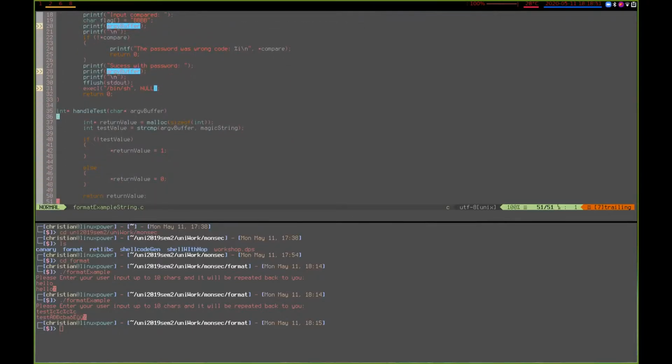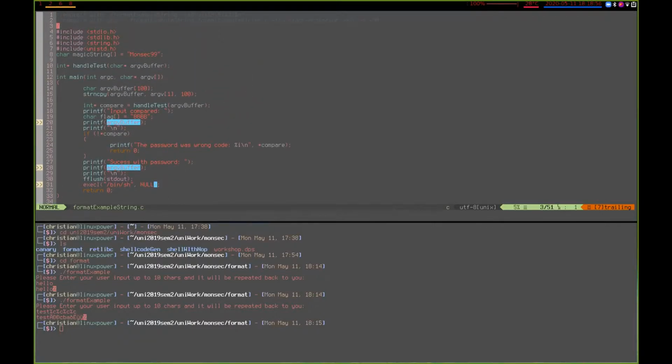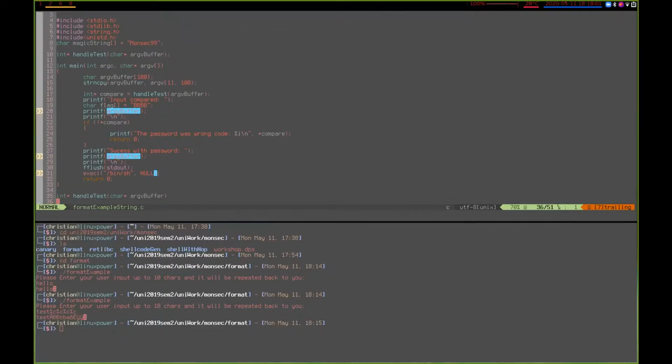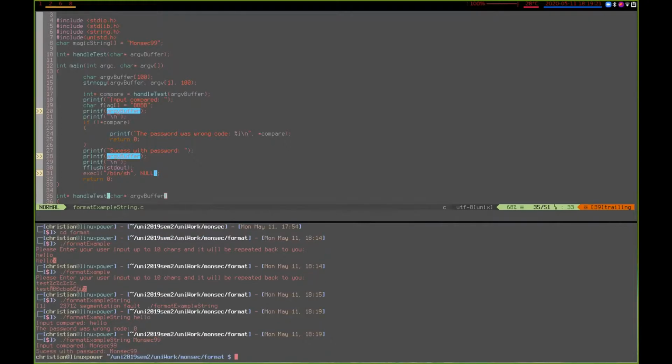So here is a terribly written C program that I have just realized I haven't even freed yet, but we'll just ignore that. We haven't even freed the memory that we put on the heap. But if we run it, what we're supposed to do is input a string. So if we write hello, it is going to say, no, that's wrong. But if we put in our magic string, it is going to say that was correct and it's going to give us a shell. So it's like a fake little pseudo program to open a shell. Righto.